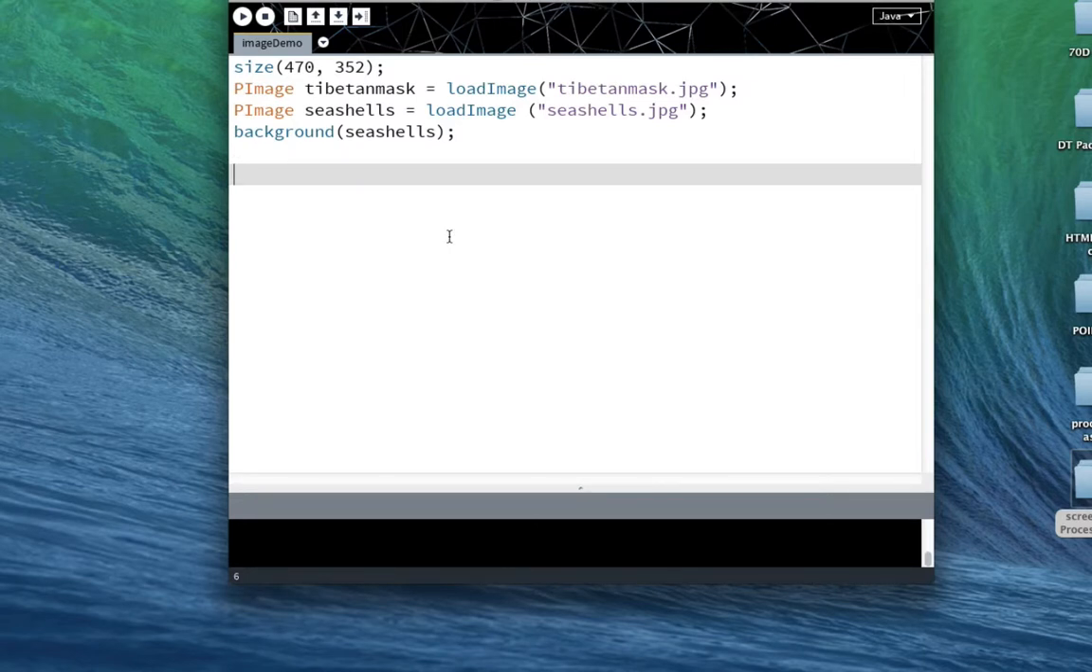Okay, so now what we're going to do is tint. Just like when you're working with color, you can add different arguments. You have those multiple spots for values, like 1 spot for grayscale, 3 spots for RGB, 4 spots for RGB and alpha channel.